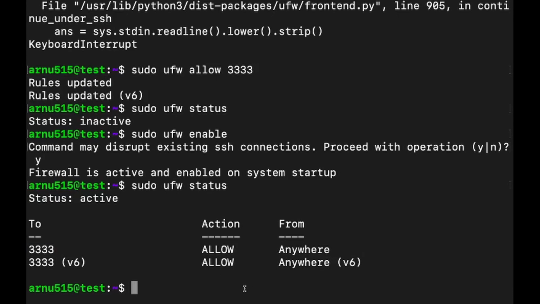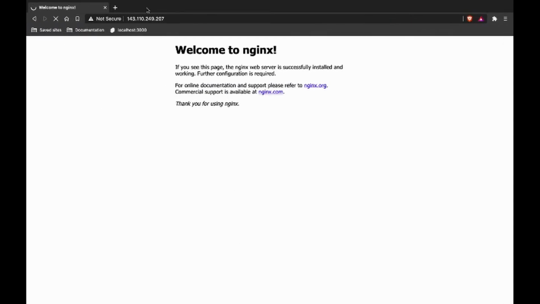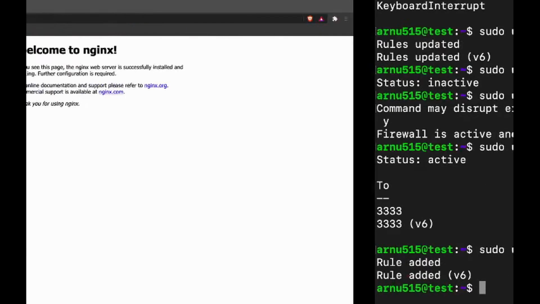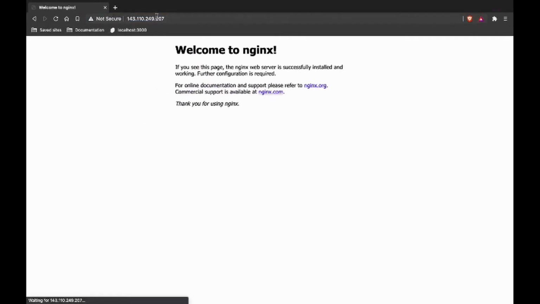So now we have to also enable the NGINX ports. You can see that if I refresh this, it no longer works because our NGINX ports aren't enabled on the firewall. So to enable that, we can type sudo UFW allow, then open quotes, because this is two words, NGINX Full, and then allow that. And then if we refresh the page, you can see NGINX works.